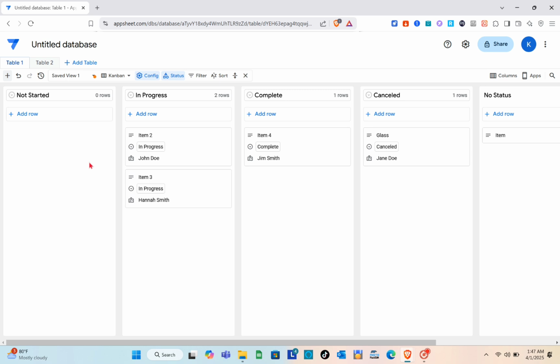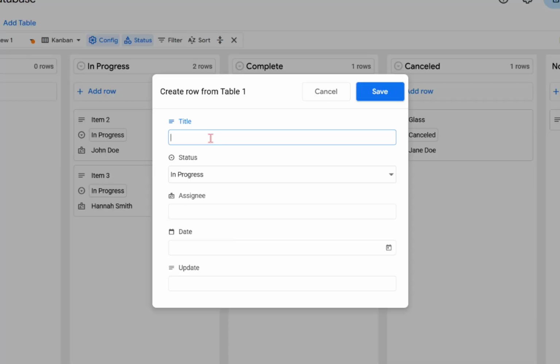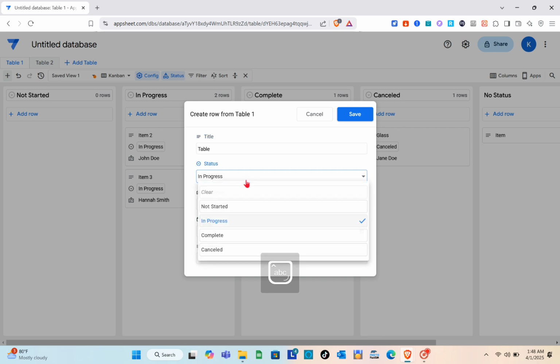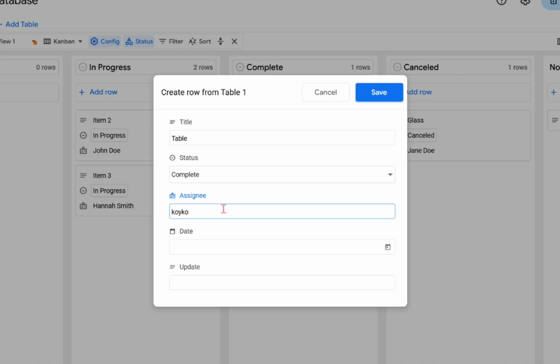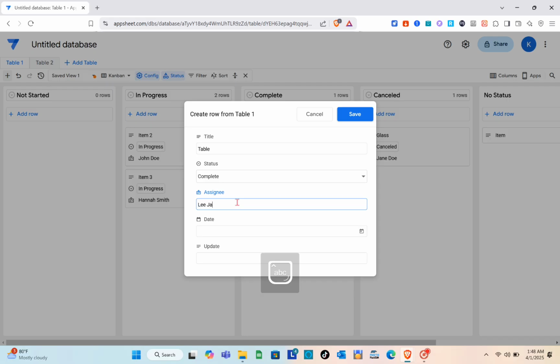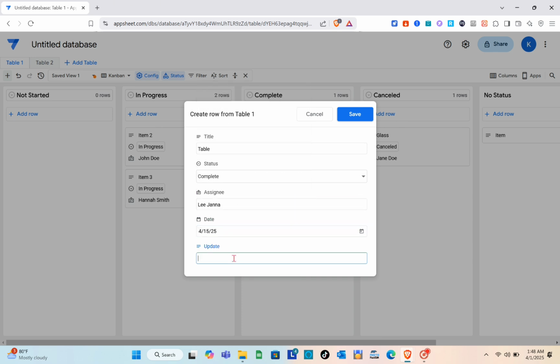is that it already separated, so all of the in progress, you'll be able to see that right here. And then if you'd like to add a new row, you just have to give it a title. And then for the status, you just have to select not started, in progress, complete, or canceled. And then for the assignee, you just have to type out right here the name of the assignee. Okay, and then you just have to select the date.